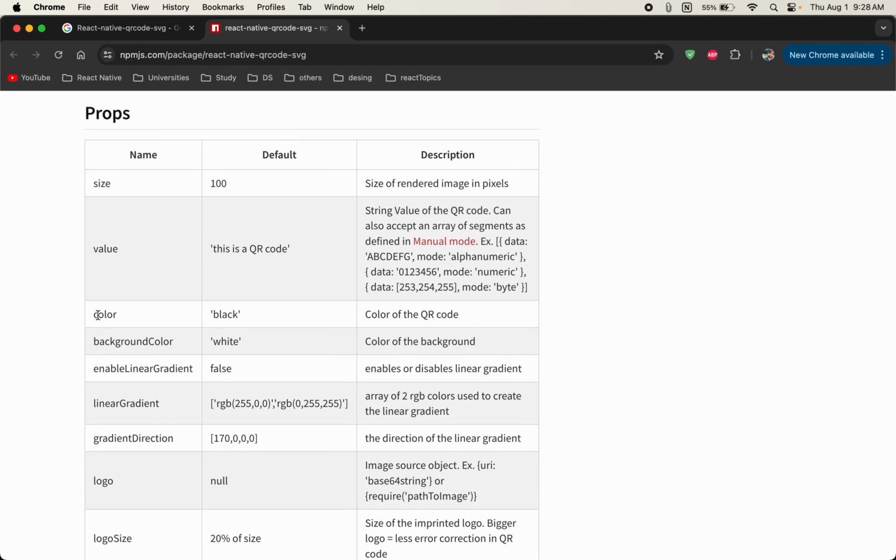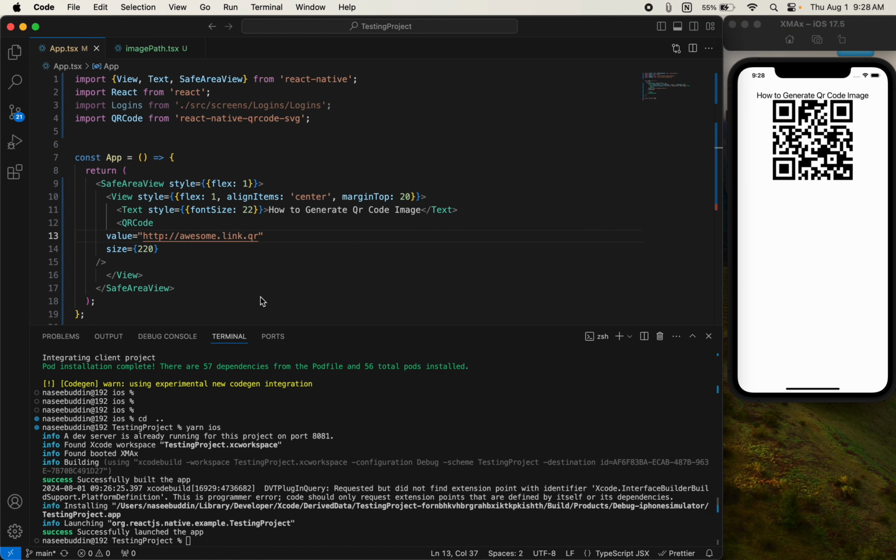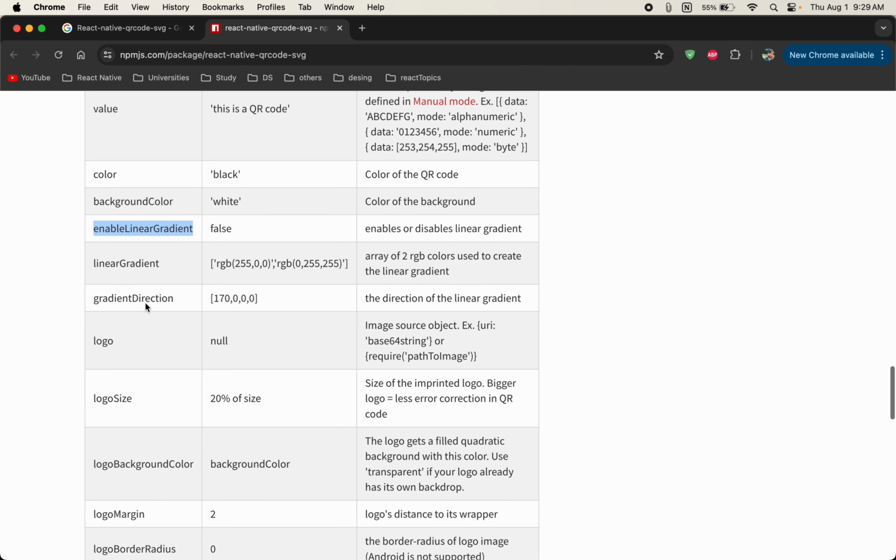So this is color. We can also set the background color. We can also enable the gradient color. Just say true. See, it changed our QR code color. Also we have another prop. We can also change the linear gradient color if you need something else.